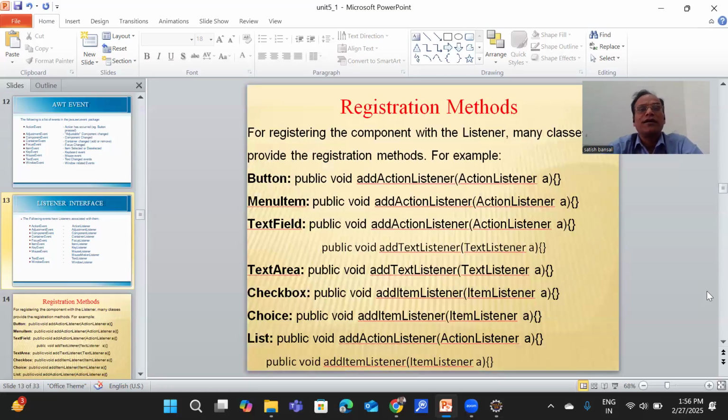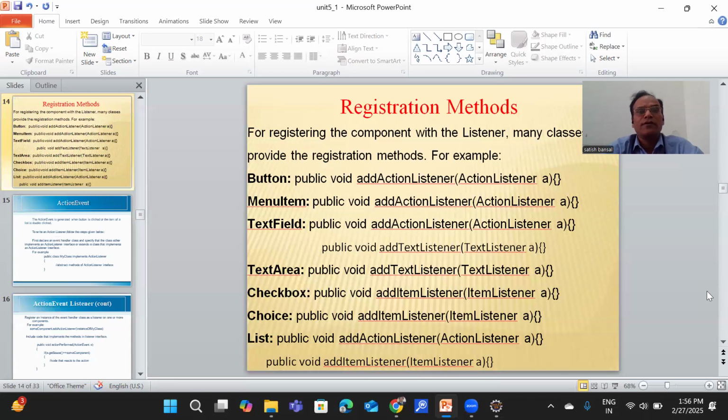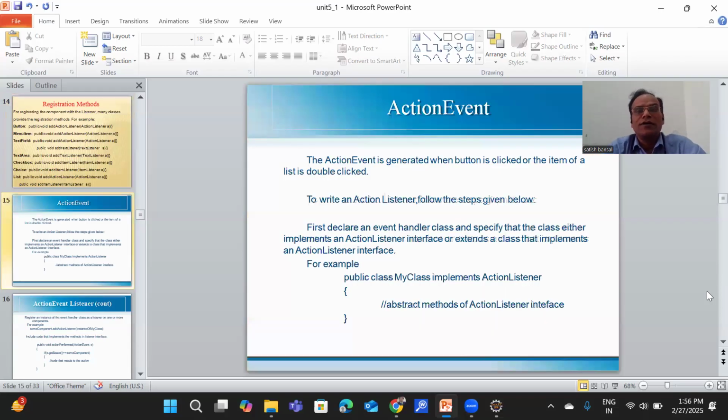These are the following registration methods. Now, which component generates which kind of event? We have to add that particular listener interface to handle them. Button, as we know, basically uses the ActionListener interface. That ActionListener interface contains the actionPerformed method, so we will use it for event handling. So this is about the ActionListener interface.